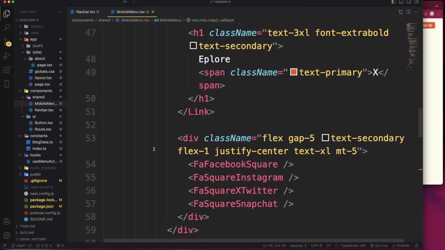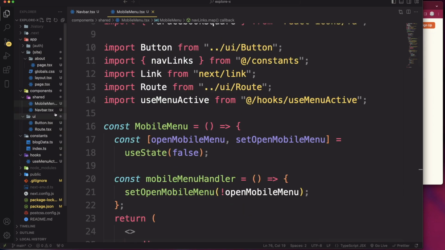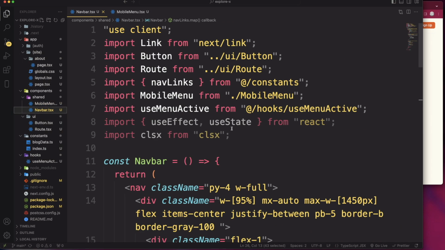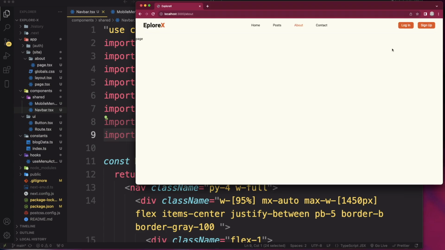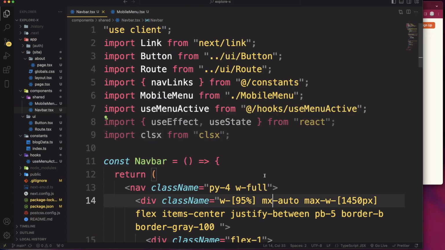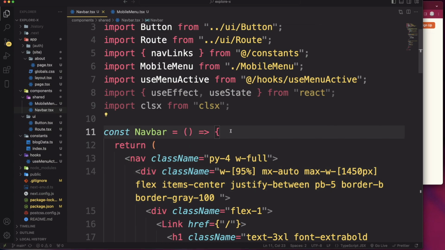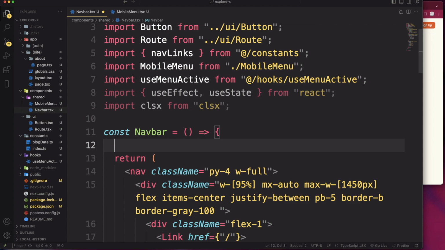Now there's a few more things we have to do. So inside of our navbar, as you can see, we haven't used useEffect, we haven't used useState, or we haven't used CLSX. So we want to make our navbar sticky to the top whenever we start scrolling. So whenever we scroll, it's going to be sticky. Or fixed. We're gonna actually make it fixed. Sorry.